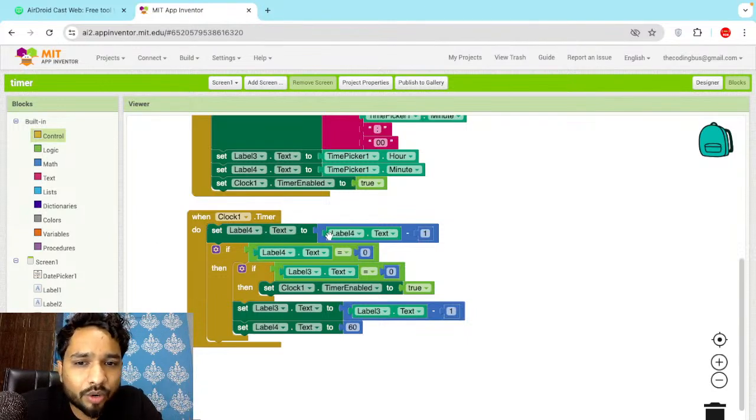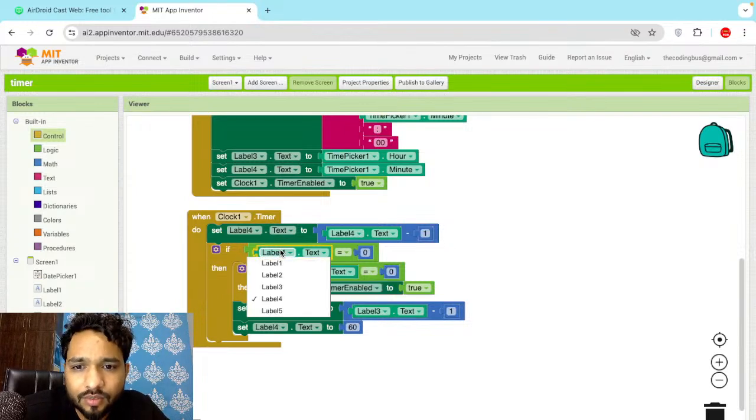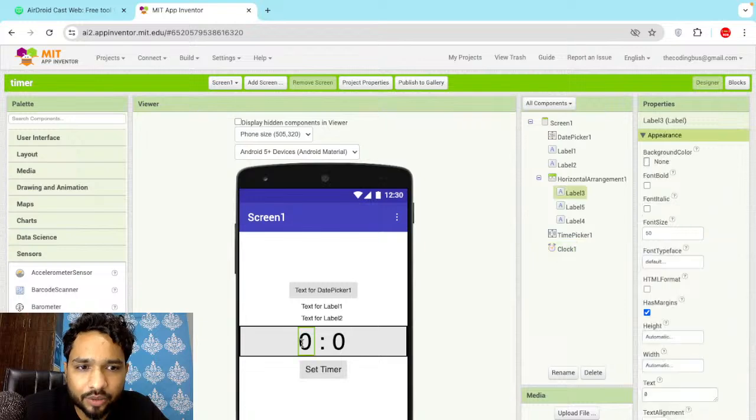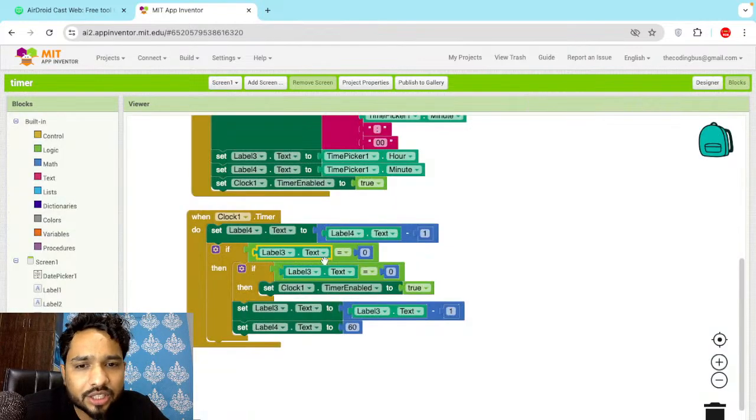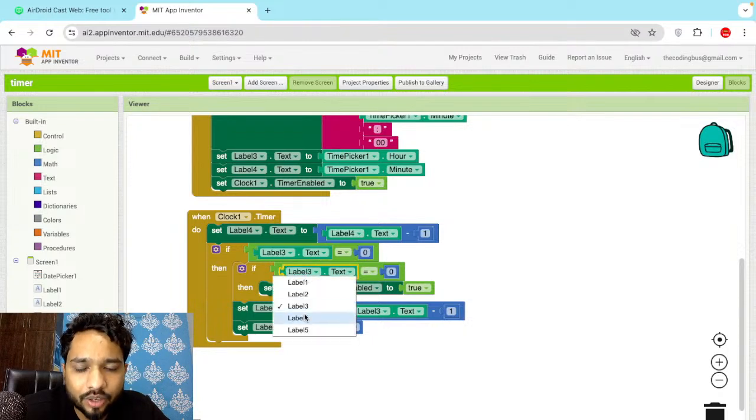See, set level 4 dot value, we have just done the minus 1, that is fine. But what we have done is check the condition first: is level 4 equal to 0? And if it equals 0, then we are again checking the value. If I set here if level 3, it means I'm going to check this level 3 value first. If level 3 is equal to 0, and level 4 equal to 0, then I need to disable the timer.